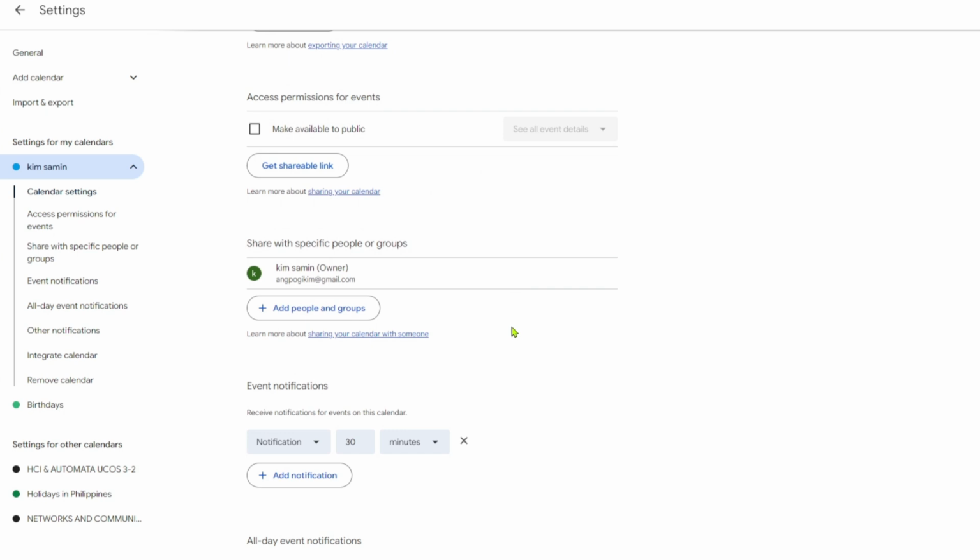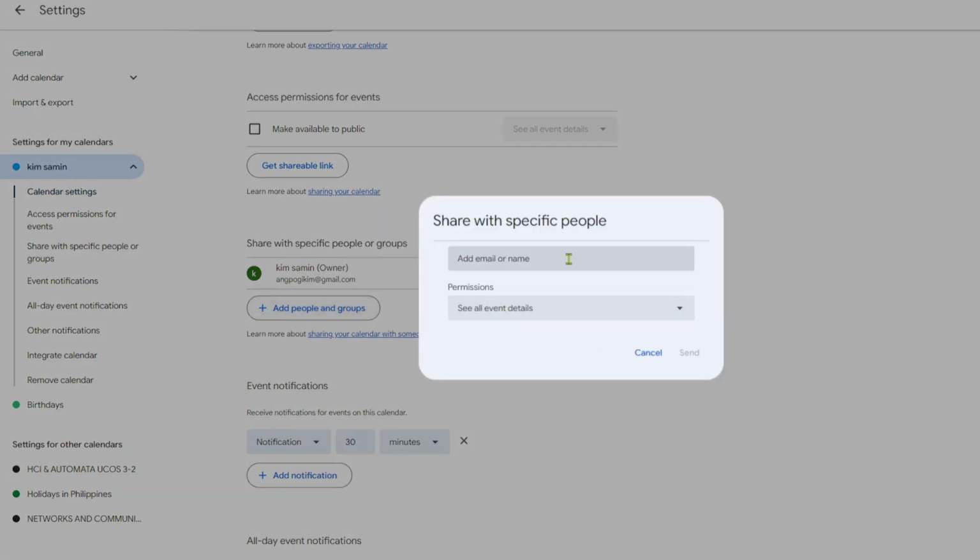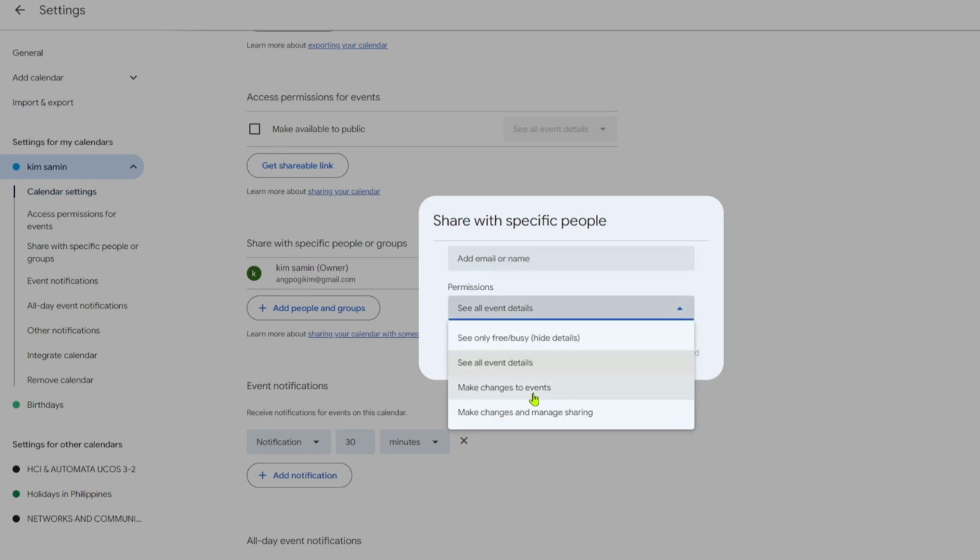But if you want to share your calendar with specific people or groups, you can just navigate through this tab, and from here click on people and groups. Now inside, just add their email or name. Click on this menu right here, and inside we have multiple access options for our specific calendar, which are see only free/busy, see all event details, make changes to events, and lastly, make changes and manage sharing.